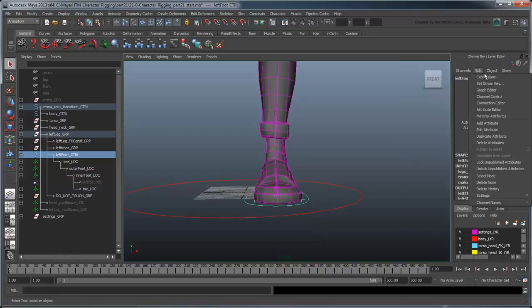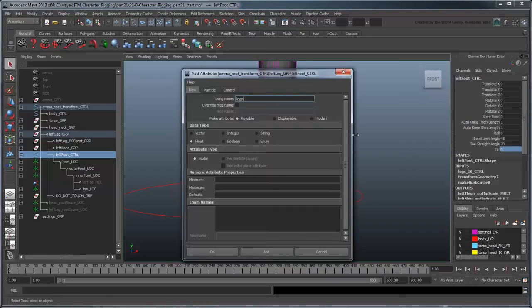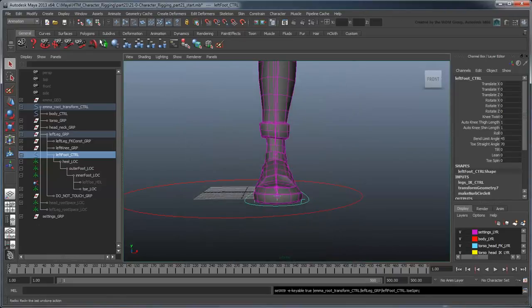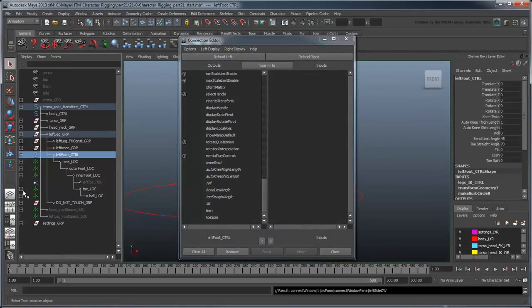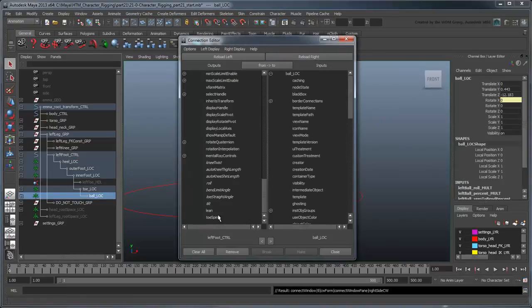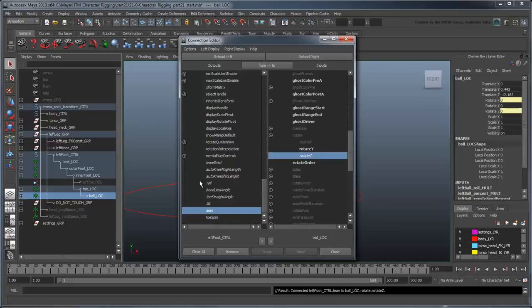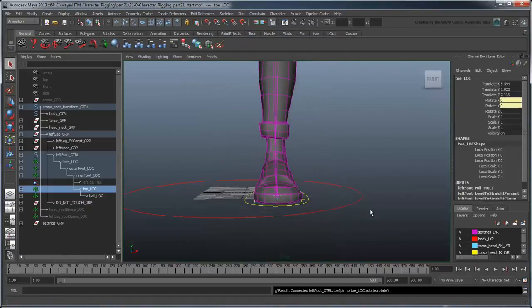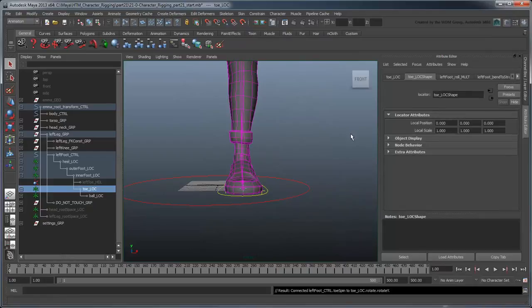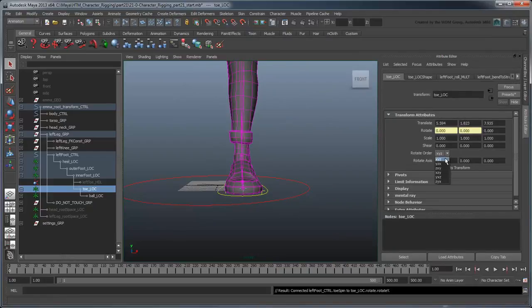Add another pair of attributes to the left foot control, named Lean and Toe Spin. Use the connection editor to connect them to the ball loc and toe loc's Rotate Z and Rotate Y attributes, respectively. Note that since we're using Y to twist the foot to the side, we need to change the toe loc's rotation order to ZXY.